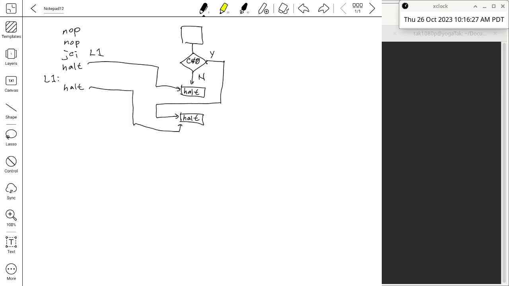So is that helping to illustrate what a conditional branch is? The JCI is the diamond, okay? It is asking, is the carry flag not equal to zero? If it is not zero, meaning if it's one, then it performs the actual branch to whatever L1 is. Remember, L1 is a label. It is just a bookmark of a location. In this case, it's the bookmark of the second halt instruction.